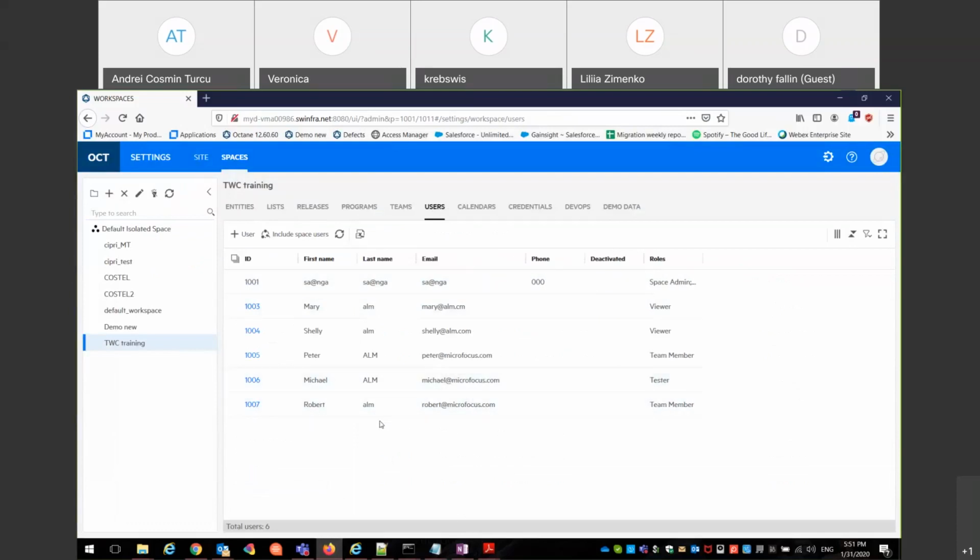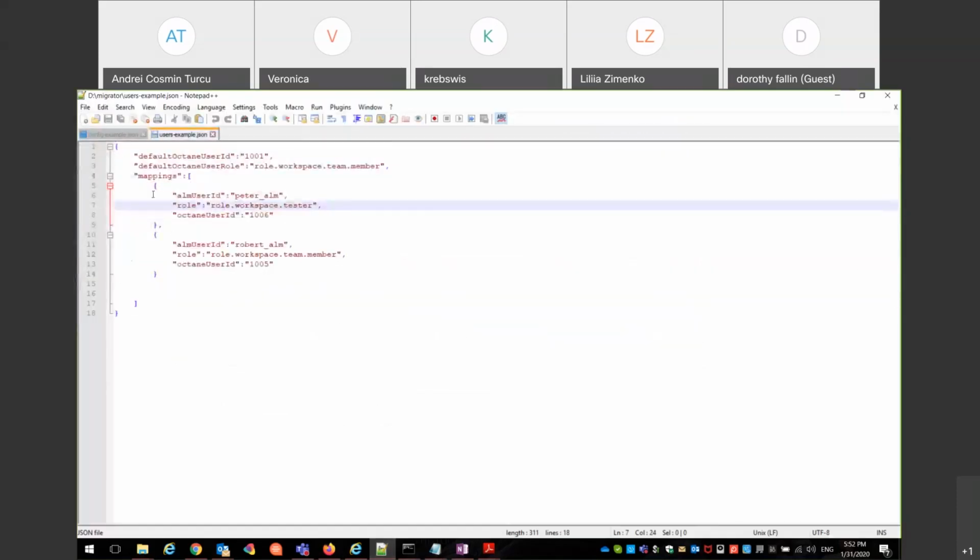But also, no, scratch that. If the user is not assigned to the workspace, it will be assigned automatically if they have the same login name or email address, and you will not need to map them inside of this configuration file.